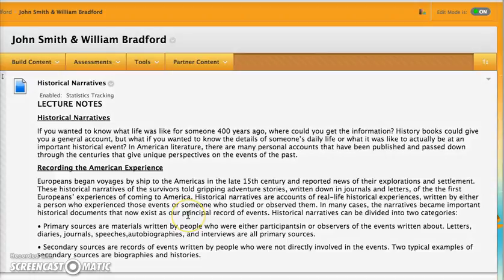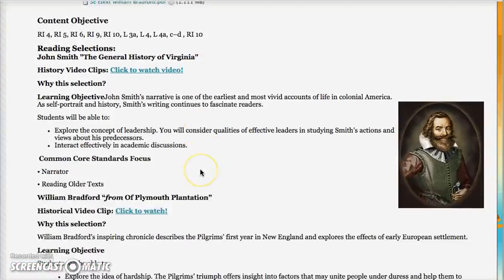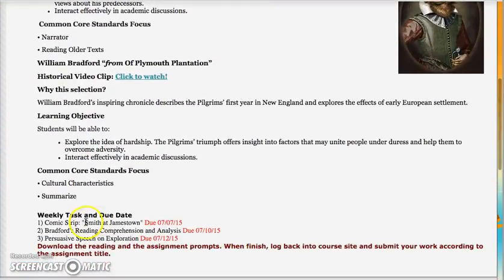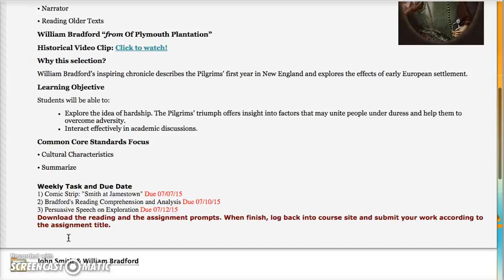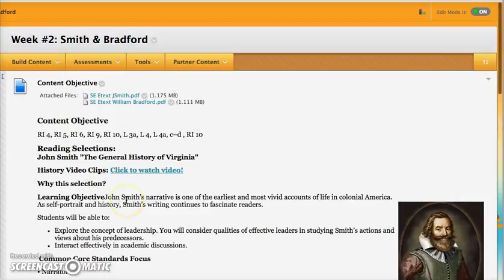So let me go back again. You have the comic strip, you have William Bradford's reading comprehension analysis, and then you have the persuasive speech, okay? So you have three things, but just make sure that you complete them in time, all right? So these are your assignments. Good luck on week 2.